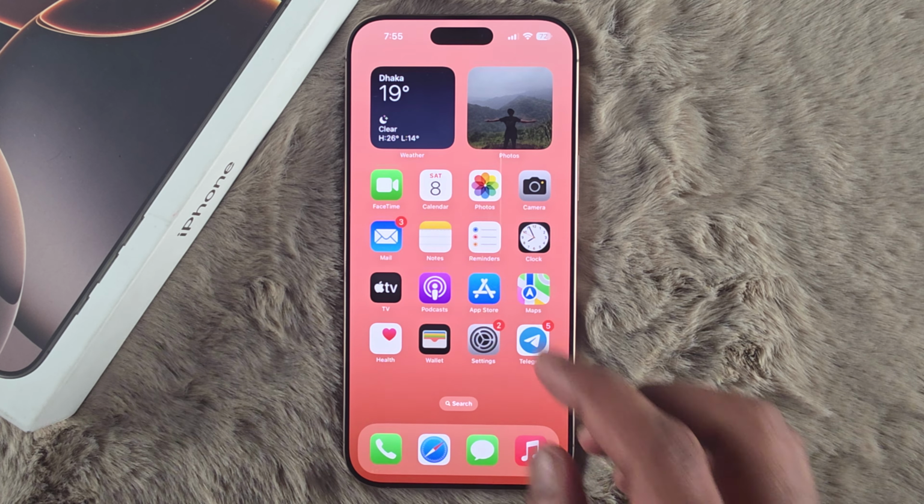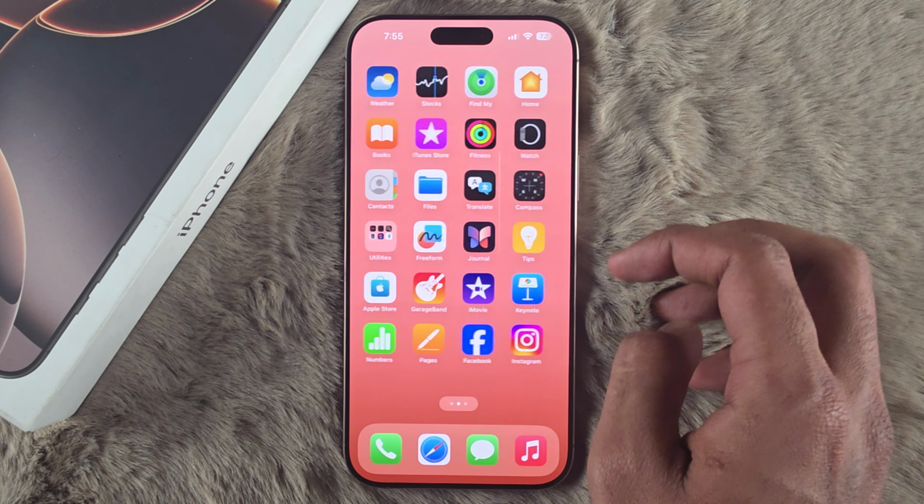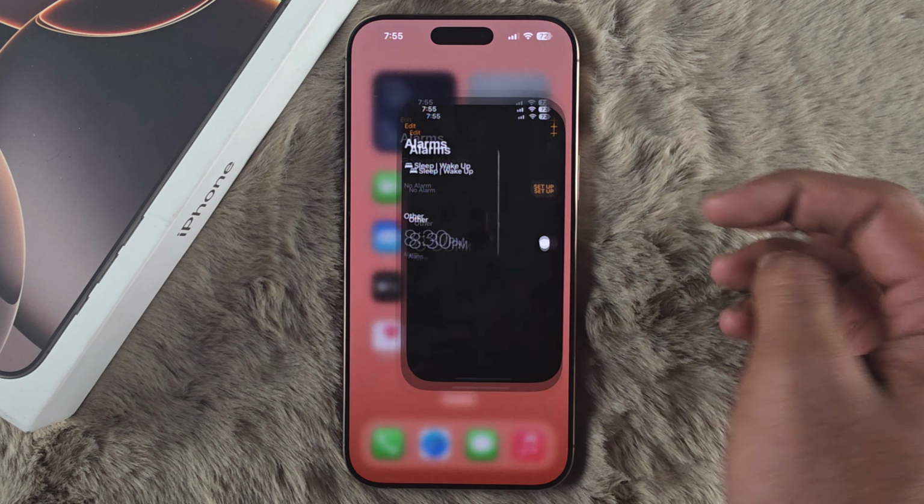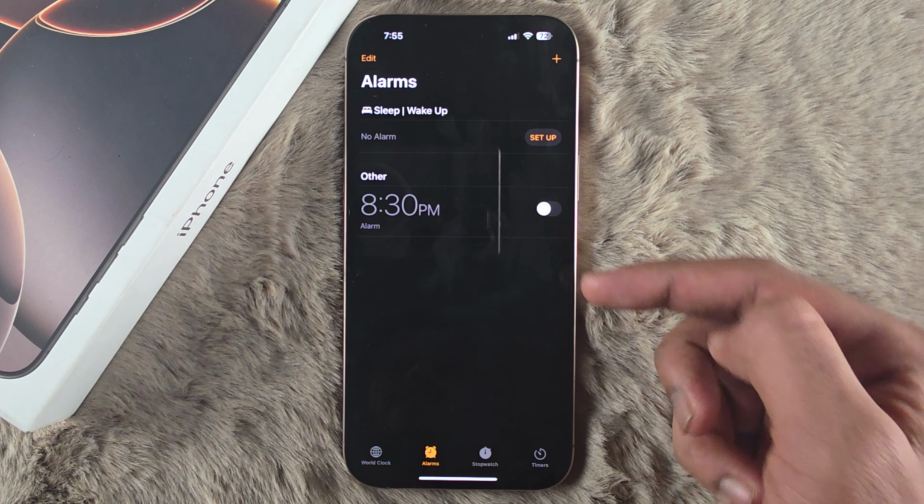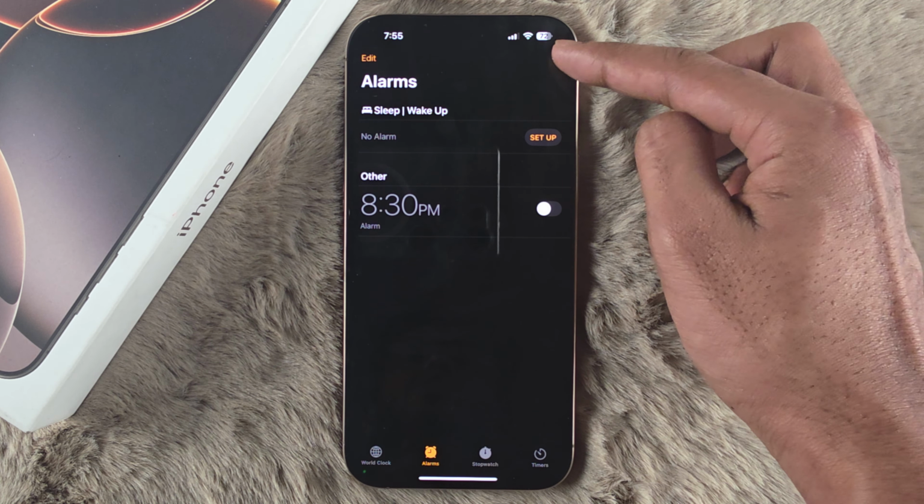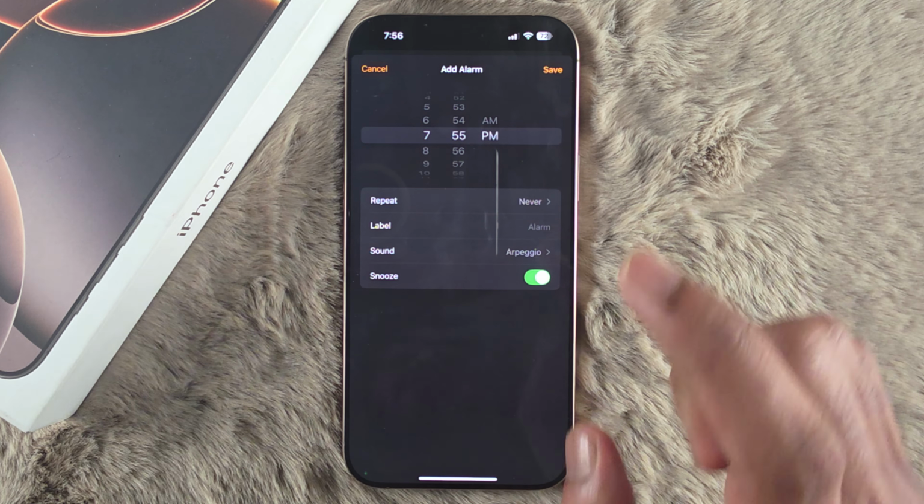In this video I'm going to show you how to lower alarm volume on iPhone. In the Clock application, you'll find Alarms here, and from here you can see all the details available, and you can set an alarm.